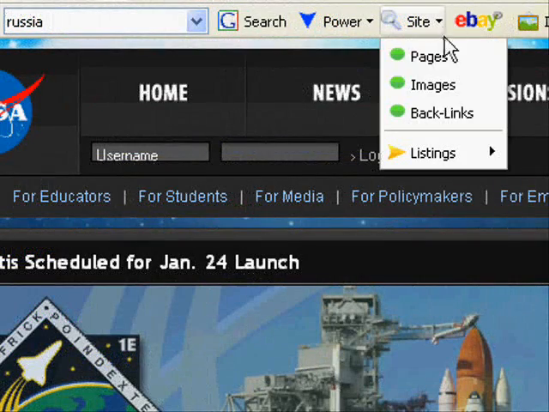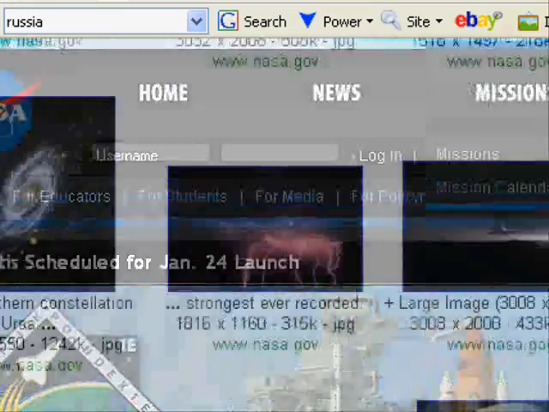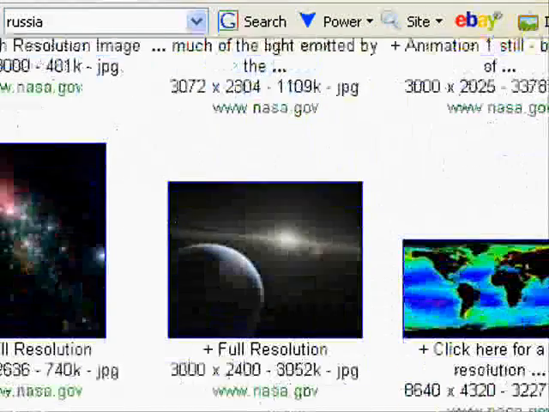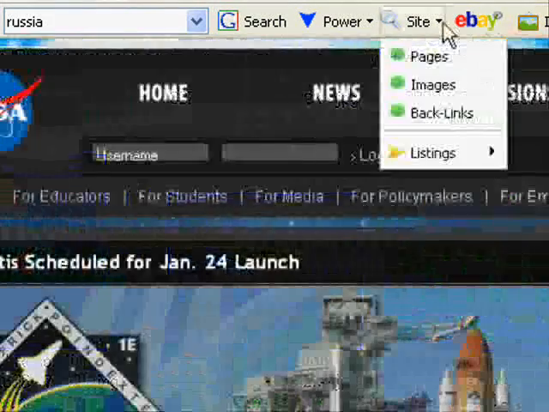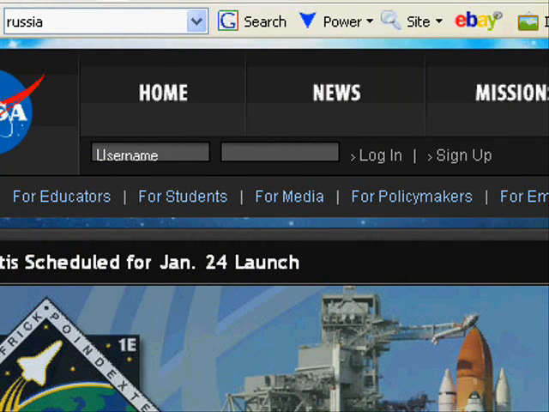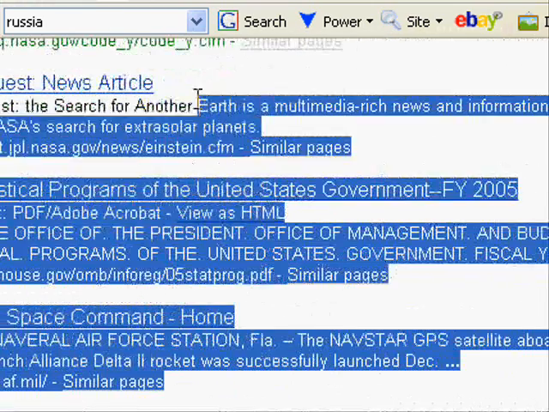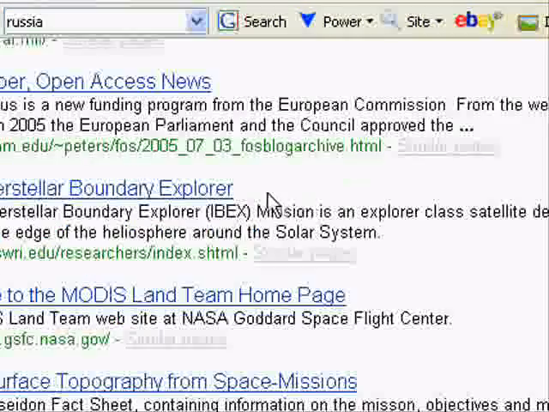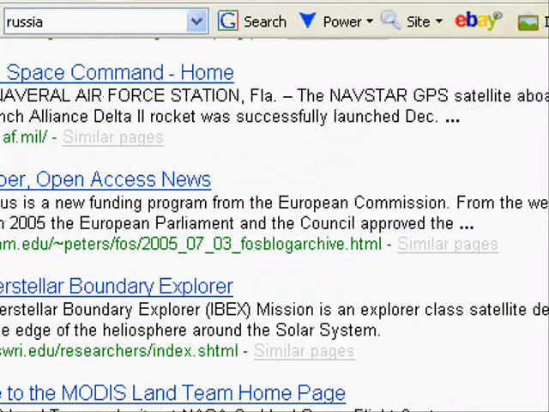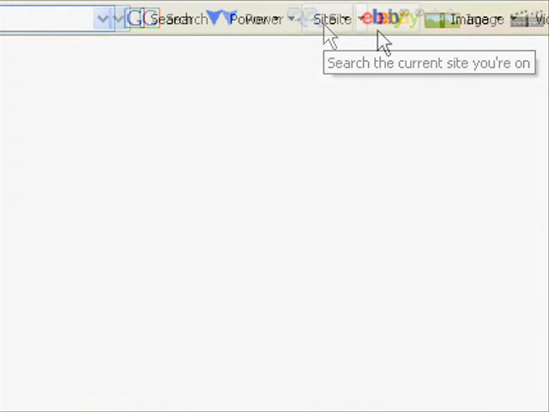By selecting images, it will return all the images from this domain. Check this out, I can see all the images are coming back from the NASA website. With the backlinks, you can also see how many websites and which websites are linking back to the current site, in this case NASA. All the sites you see listed here are web pages with links back to the NASA website. The site search works with any website that has been indexed by Google.